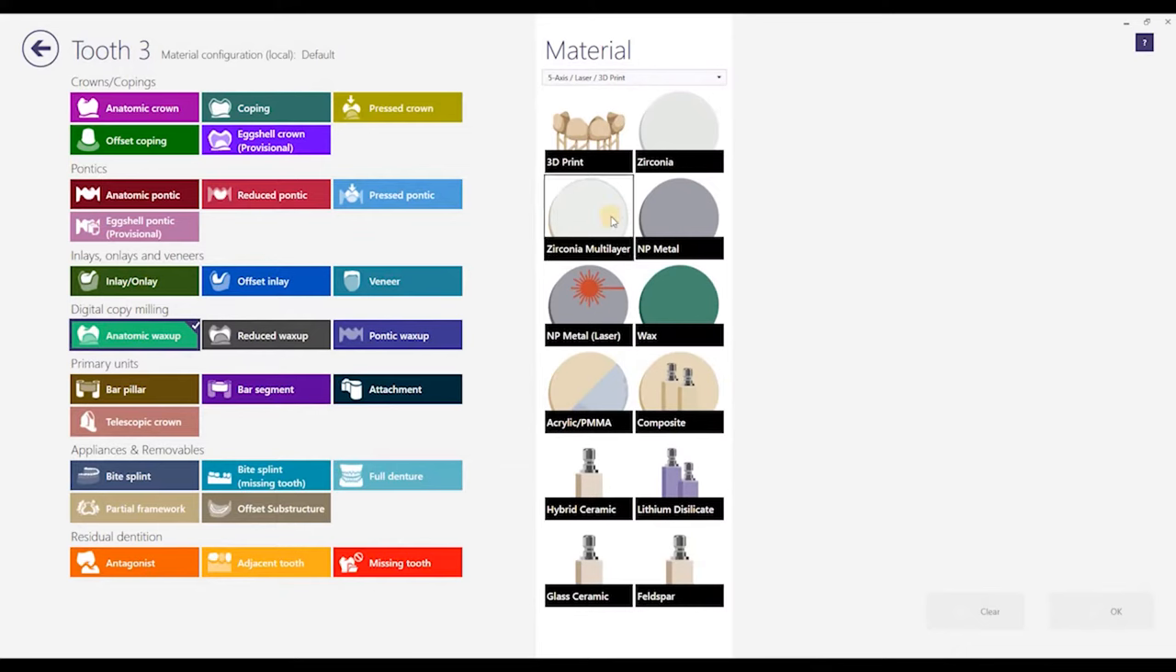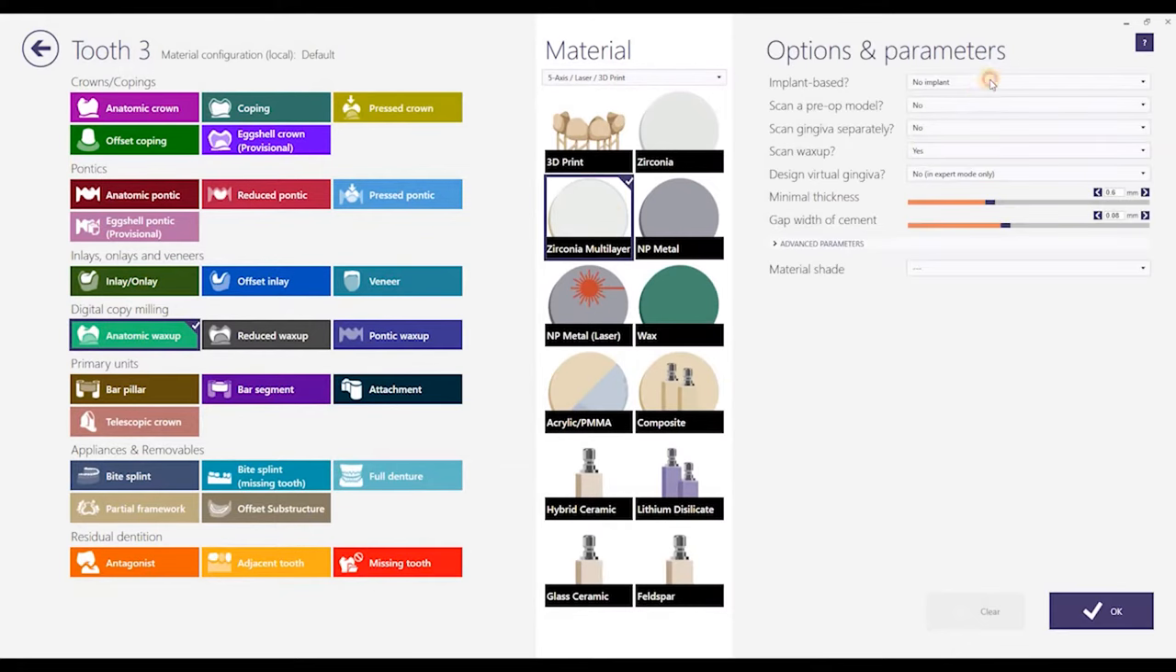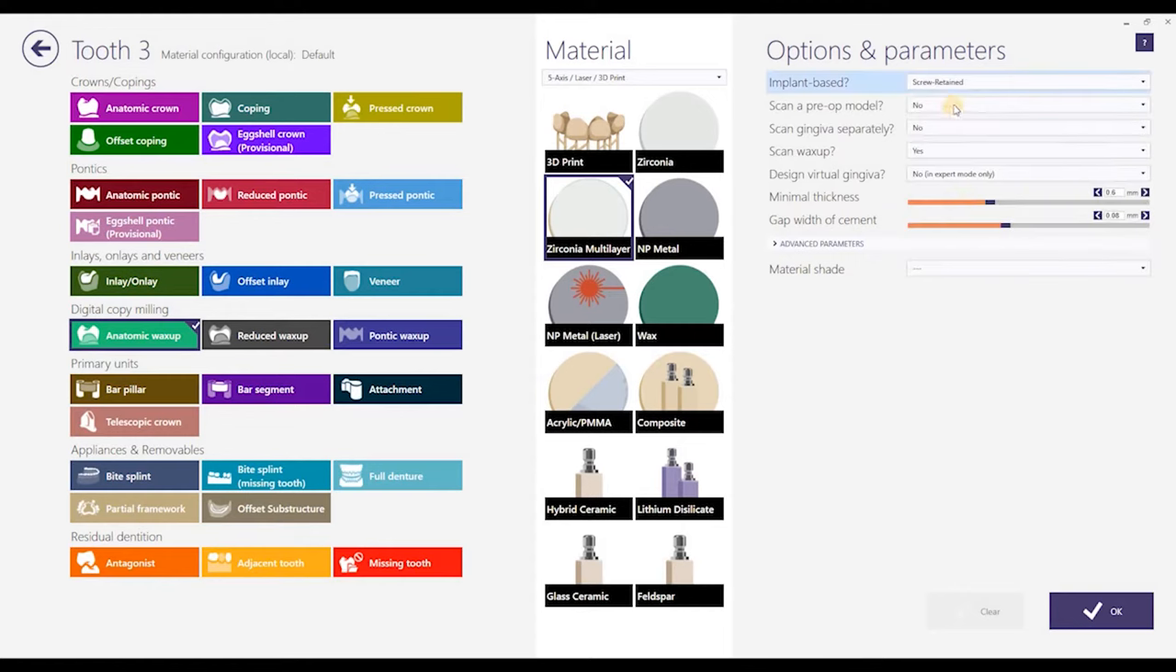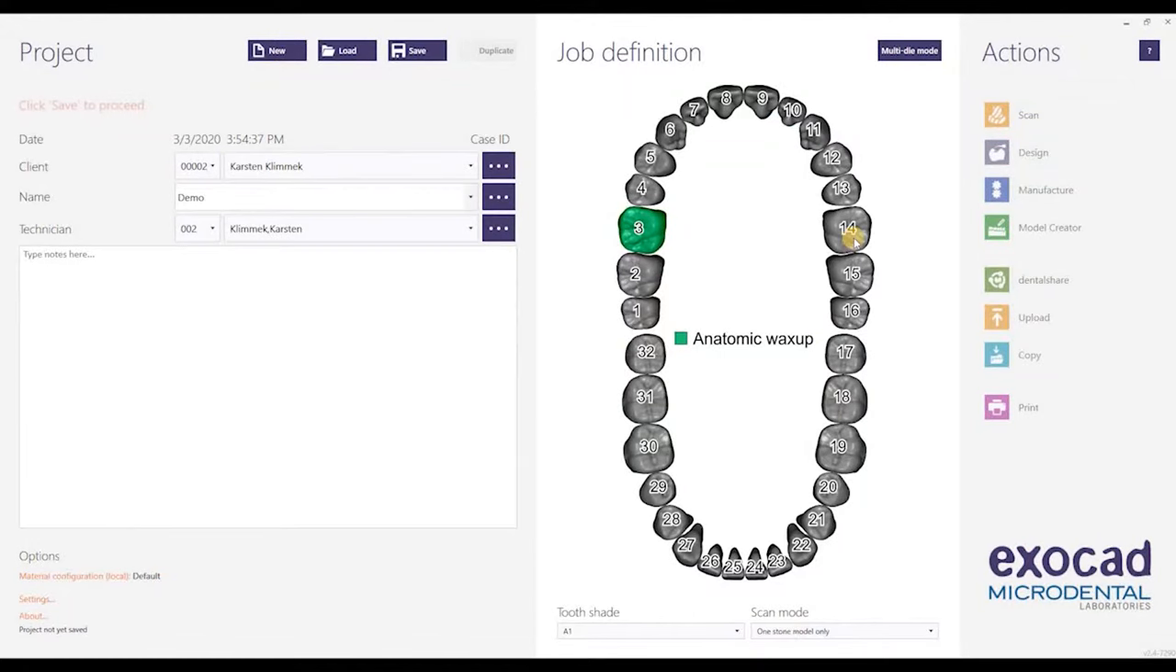We choose anatomic wax up, go to implant based, screw retained, scan pre-op model, yes, wax up, no, general design, optional, in wizard mode, and click next. Now we hold the control and click on the next implant sites.